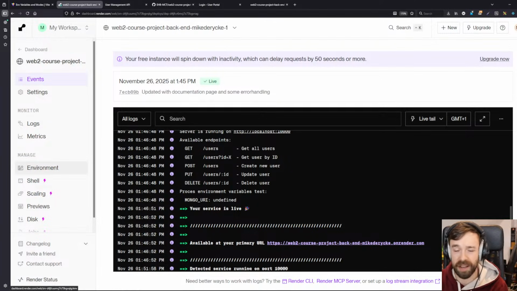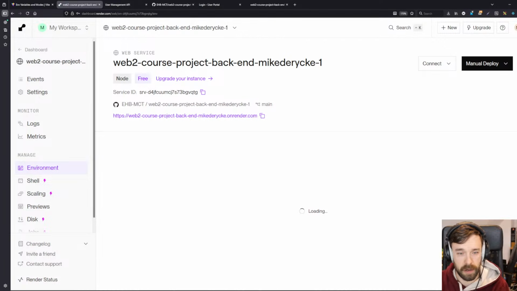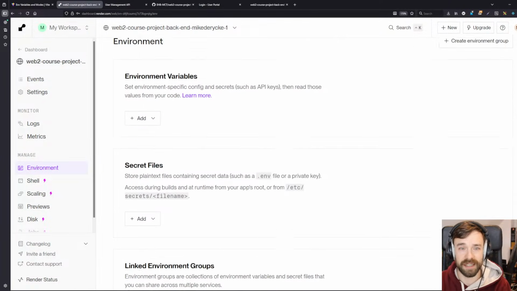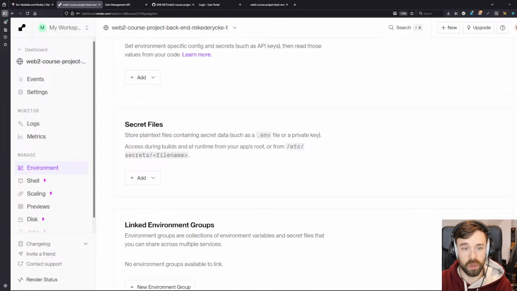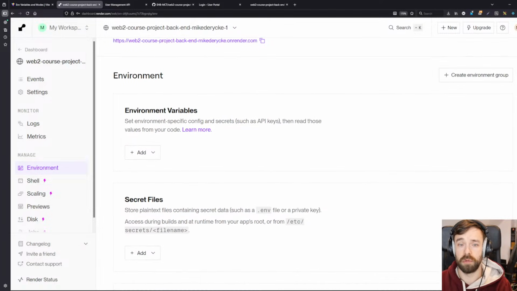On Render, it's called Environment. So if you go to the environment, you can set environment variables, which is where it's located, and then read them from your code. You could also do secret files. So let's say you have lots of files, you can use the env file and just put it in here, and it will read it from there. Okay. Now I'm going to show you the first, because I don't think you will need lots of variables.